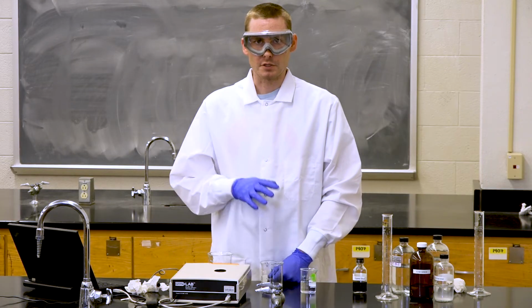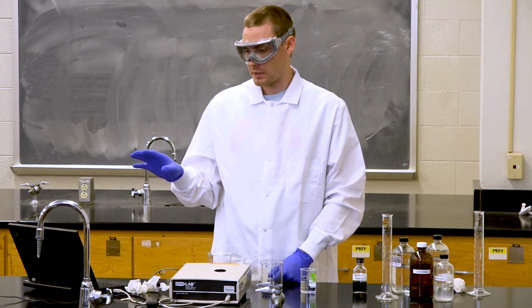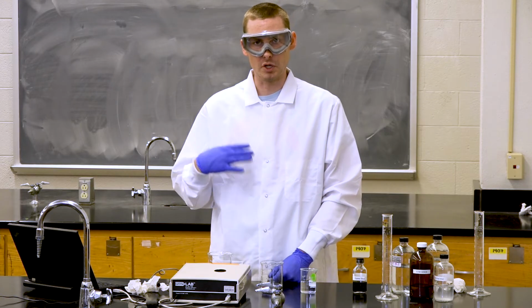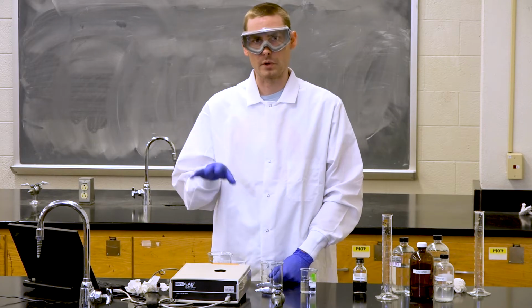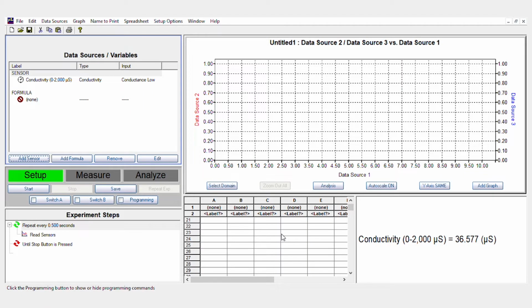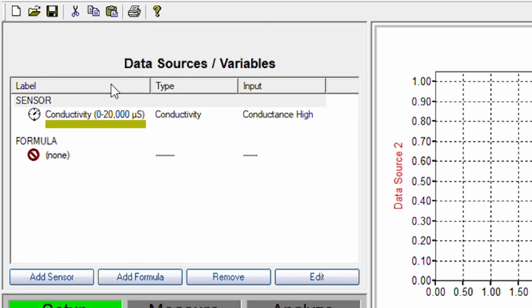Before we measure the conductivity of our two solutions, we need to change the conductivity mode in the software to high conductivity mode from low conductivity mode, where we were before when we were measuring our distilled water and our tap water. So you'll need to remove the sensor that we added previously, and then add the sensor again, like we did before, but this time choose the high conductivity range, which is 0 to 20,000.